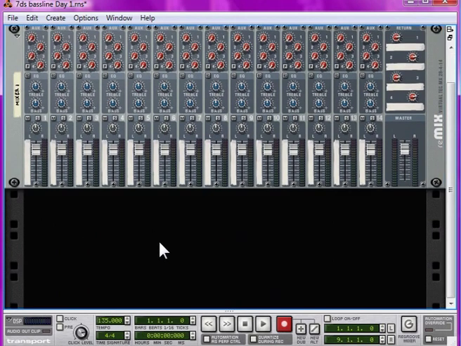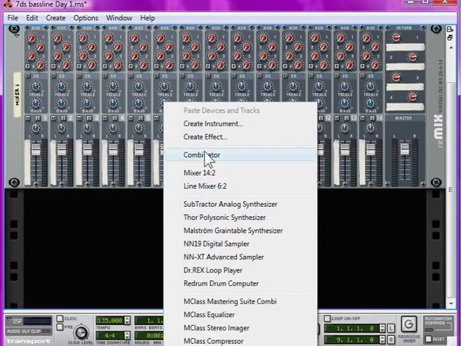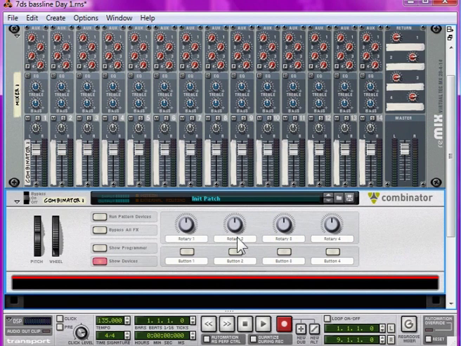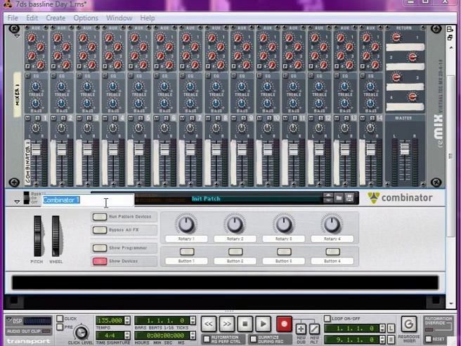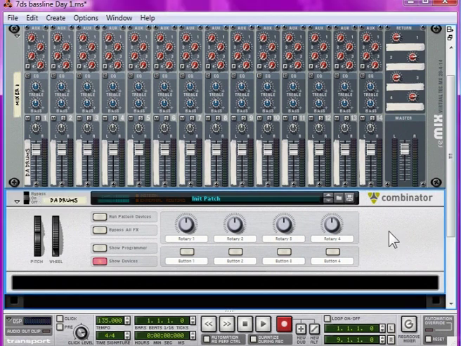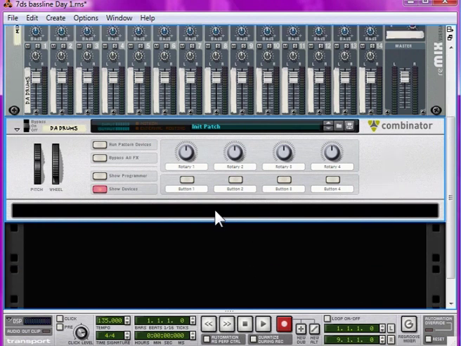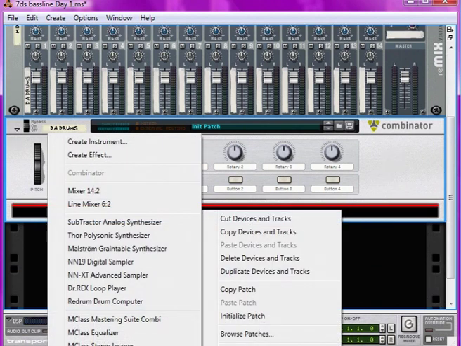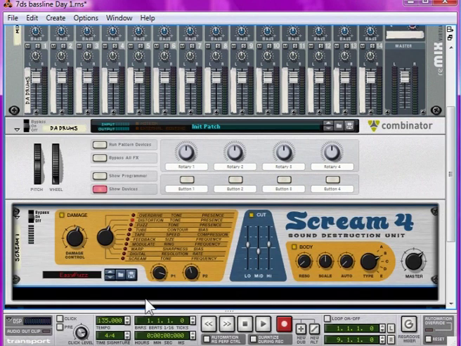And right-click and create a combinator for the first drum loop. Name the combinator Da Drums. We need to get into the spirit of bassline early on, and grammatical correctness doesn't feature heavily in bassline music. Inside the combinator, right-click and create an instance of Scream 4 Distortion. And let's bypass it for now. We'll deal with that a bit later.